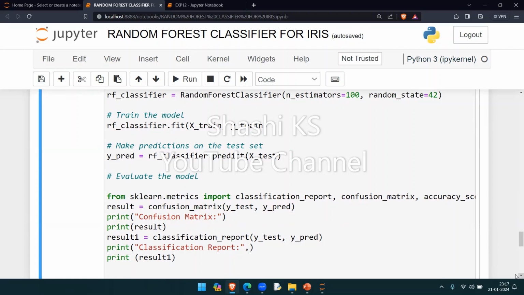For evaluating the model's performance, we use metrics, namely confusion matrix and classification report. The confusion matrix is obtained by using the confusion_matrix function, and the classification report is obtained by using the classification_report function. In the confusion matrix, each row represents the actual class and each column represents the predicted class. So the first row represents class 0, namely Setosa. The second row represents class 1, namely versicolor, and the third row represents class 2, namely Virginica. The diagonal elements in the confusion matrix represent the number of correctly predicted instances for each class.